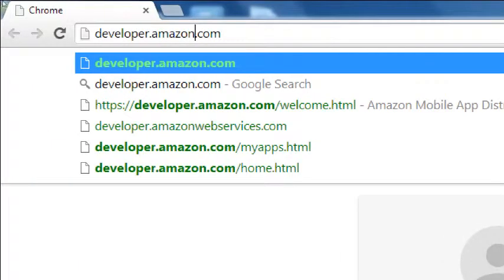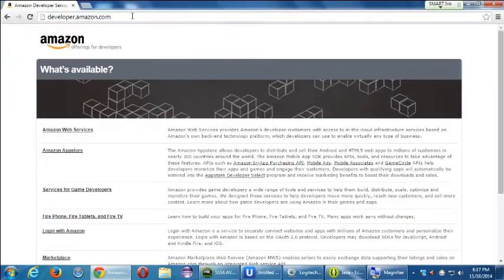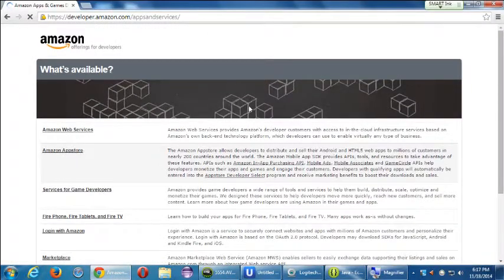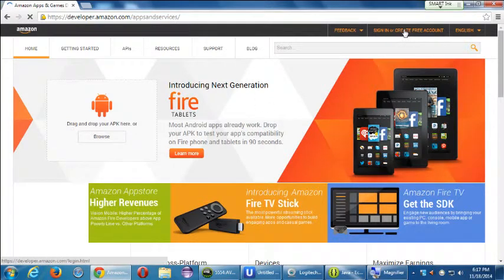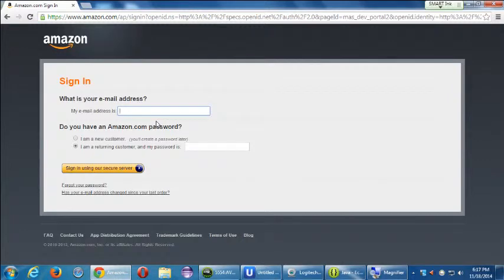That's the portal where we're going to log in to upload our app, distribute our app, check on our stats, see all the money we're making, how rich we're getting. So developer.amazon.com under the Amazon App Store. You can click there, and then you can log in at the top right. I'm going to log in, because there's still things we need to do to continue to set up our store.